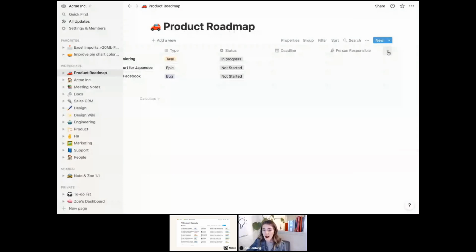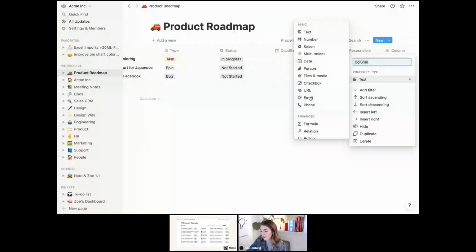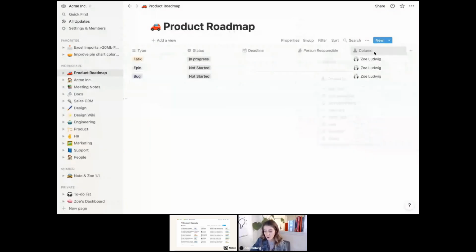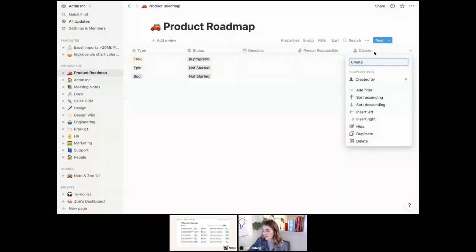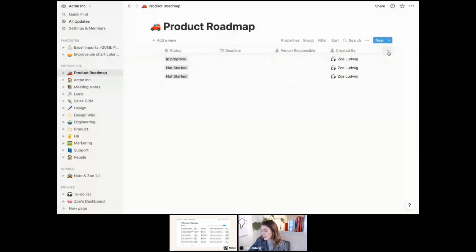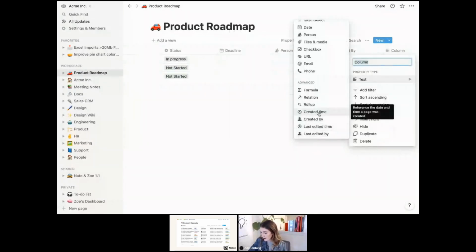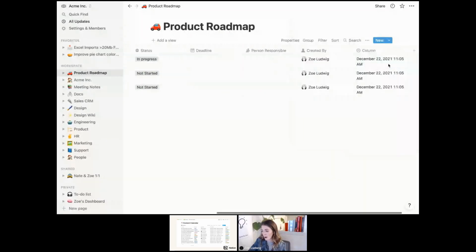And then maybe I'll add a couple of auto calculating properties. So these are going to be under the advanced section, and they just pull the metadata on these rows. So created by, for example, is going to tell me who created this row. And then created time will tell me when that row was created.